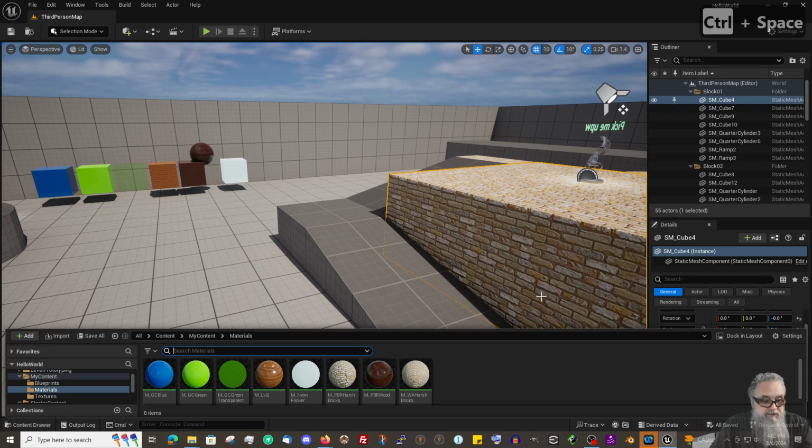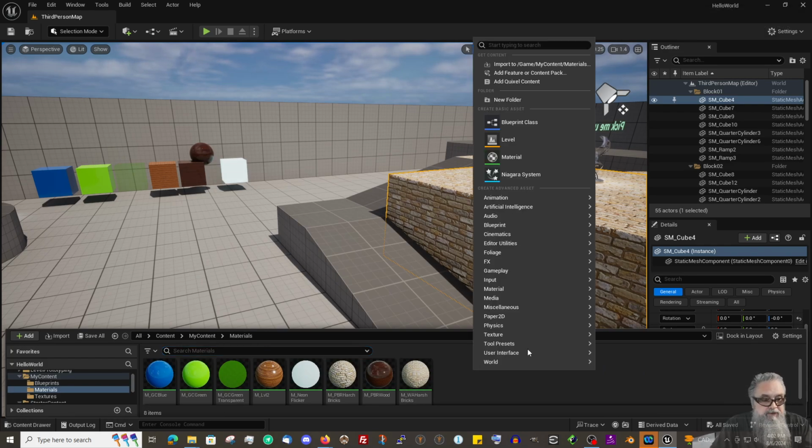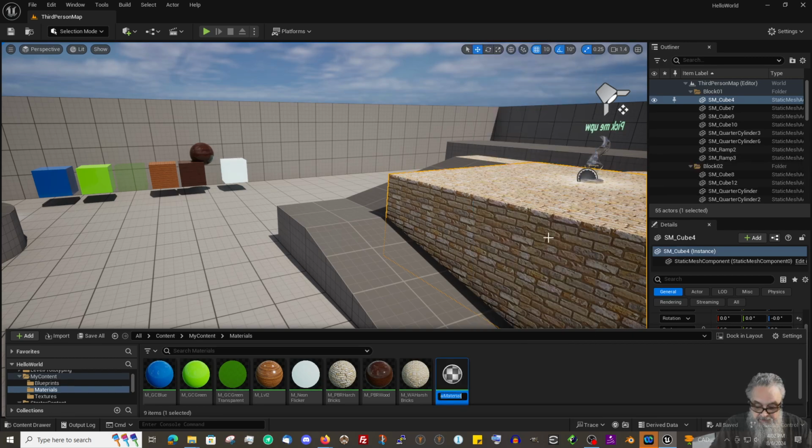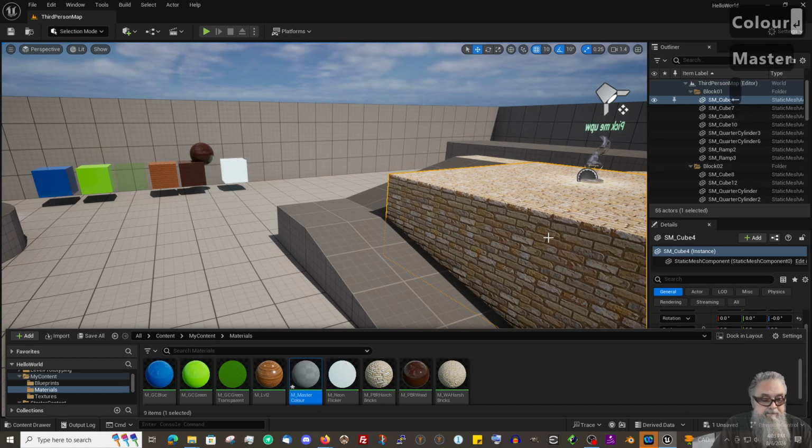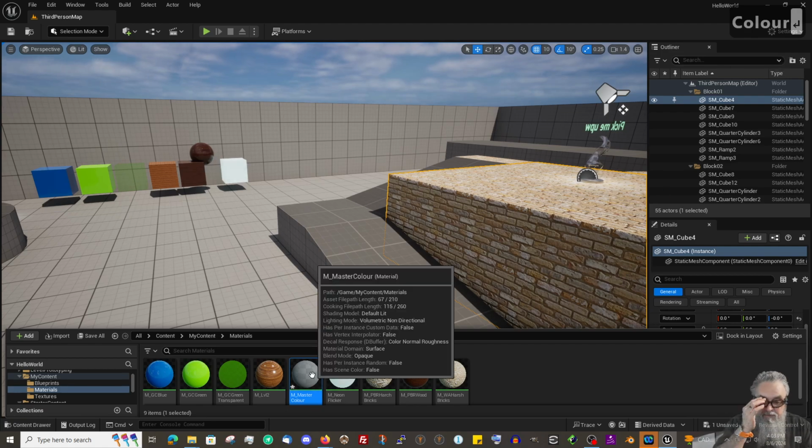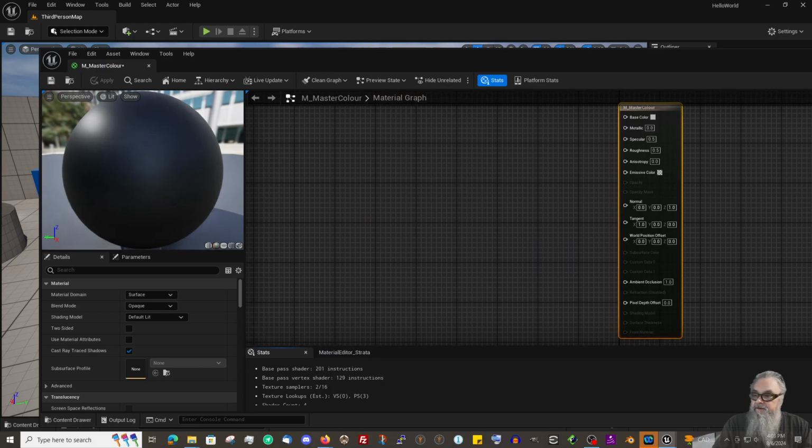So it starts by just creating a basic material the way we would normally. So we're going to create a material here, and I'm going to call it m_master, and I'm going to say color. So we have this master color material here, and it's empty right now.